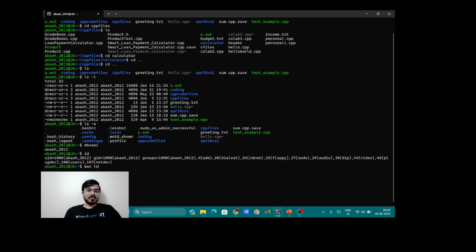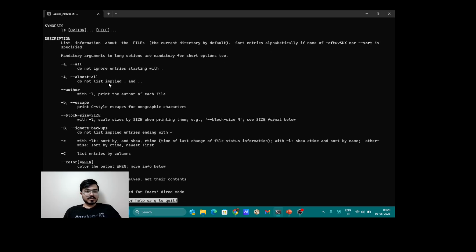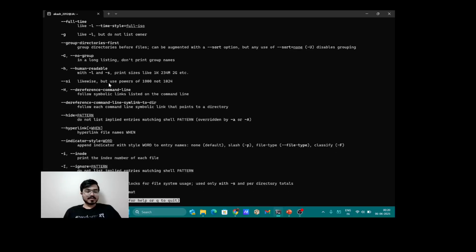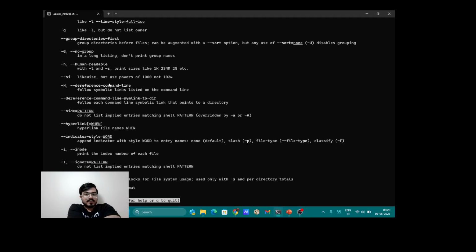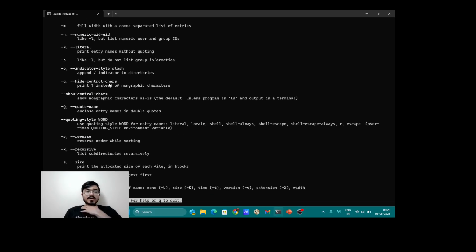ls. So I want to see the ls command's manual. You can see that ls means list directory contents. This is the description about the files: sort entries alphabetically if none of the sort options is specified. So this is the manual of the ls command. You can learn about the command from this.